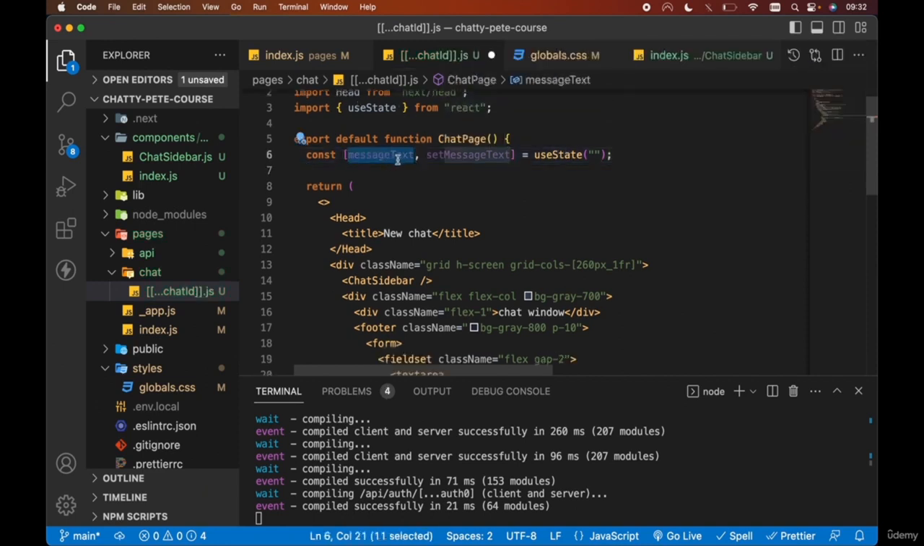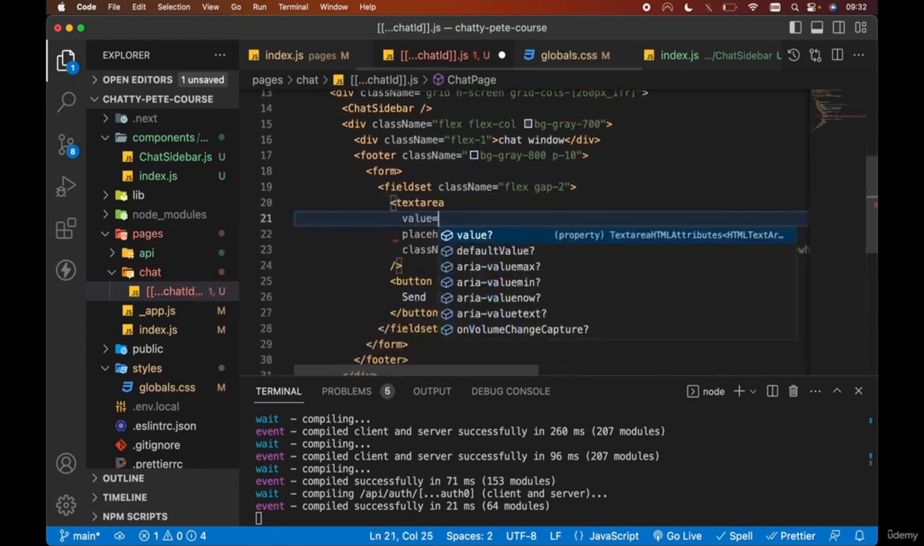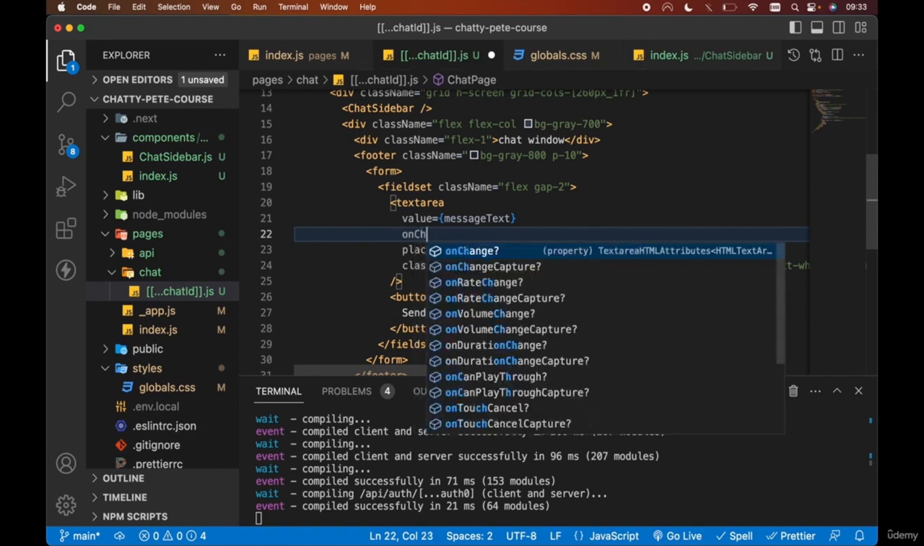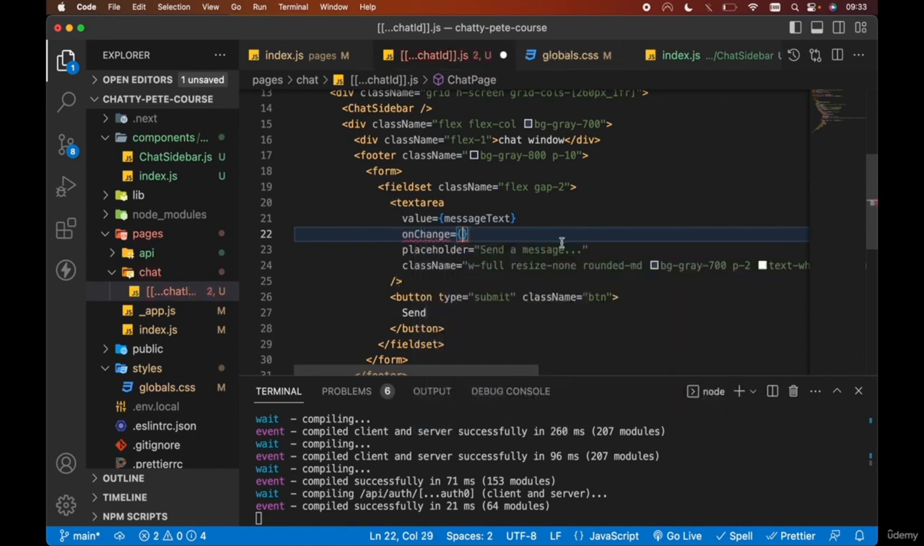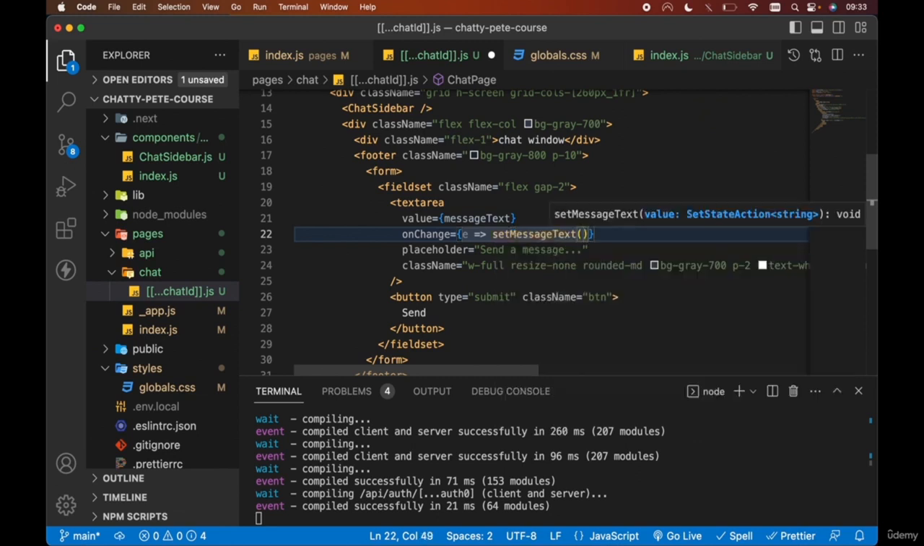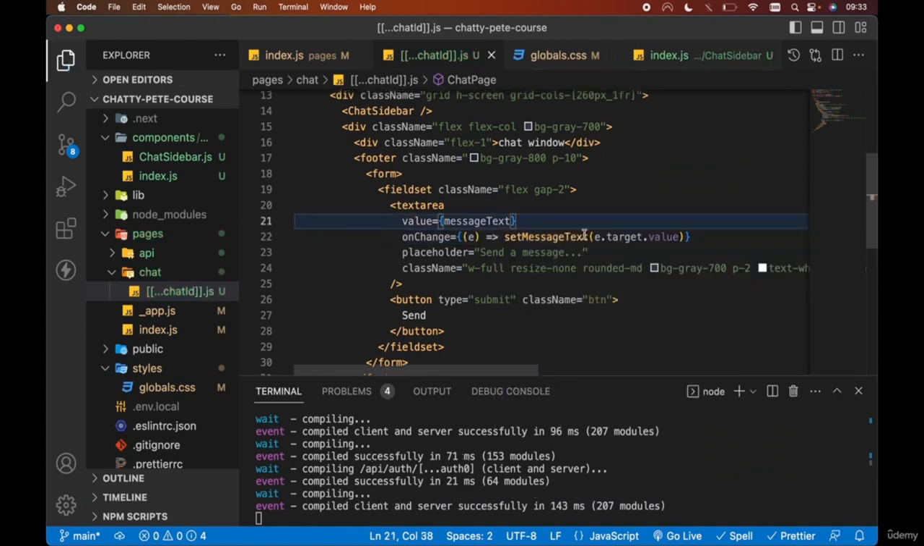Then let's use this messageText and setMessageText for our text area. We want to set the value of our text area equal to messageText, and then we want to add an onChange handler to our text area. So anytime our input changes for the text area, we want to update our messageText state. So we can use the setMessageText function, passing in e.target.value.